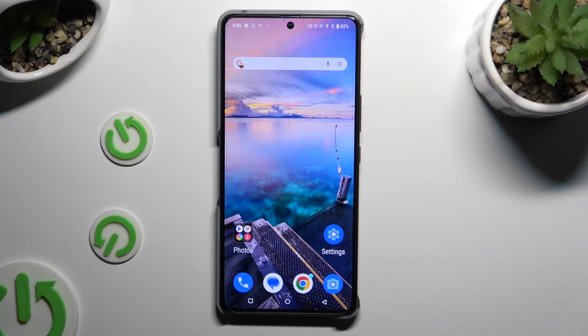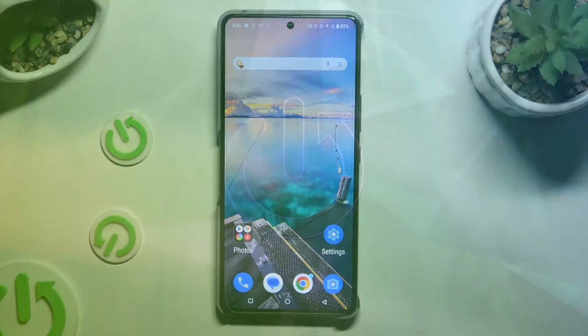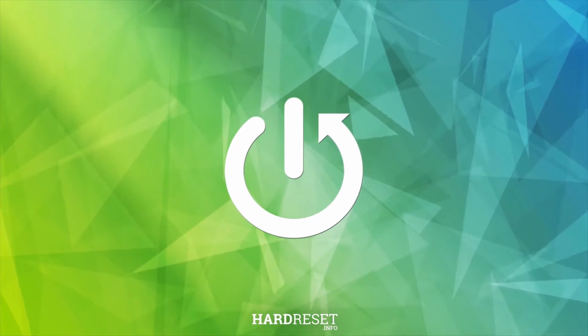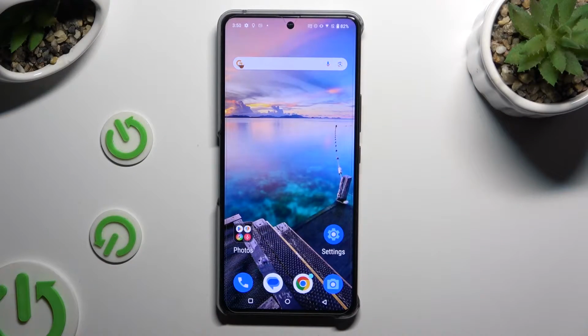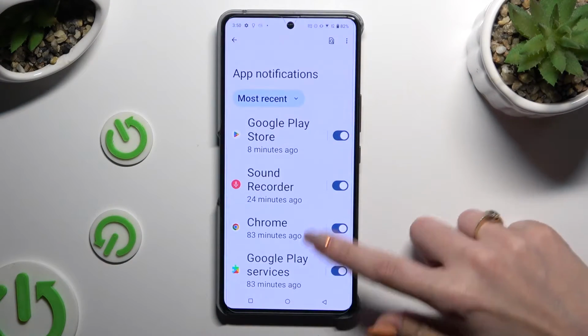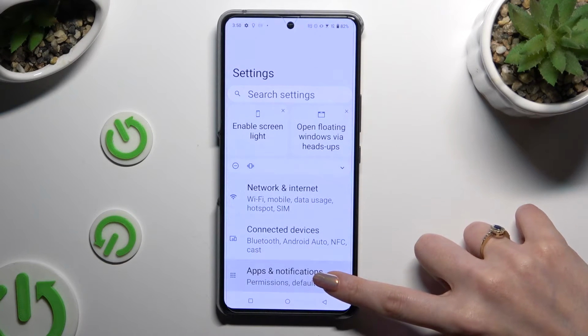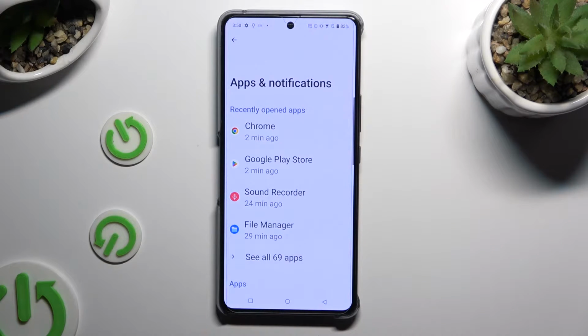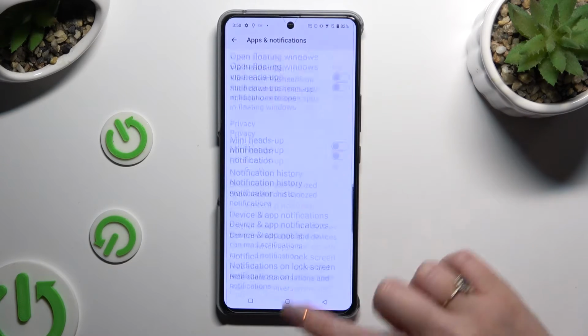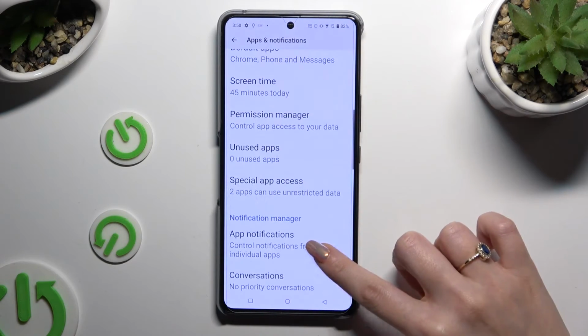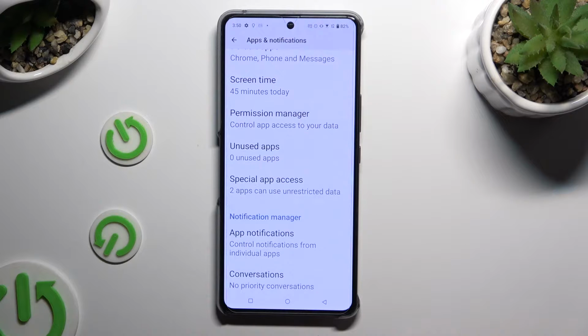In front of me is ROG Phone 8 and today I would like to show you how you can block app notifications. First of all, open Settings and select Apps and Notifications right away. Then scroll down and click on App Notifications under Notification Manager.